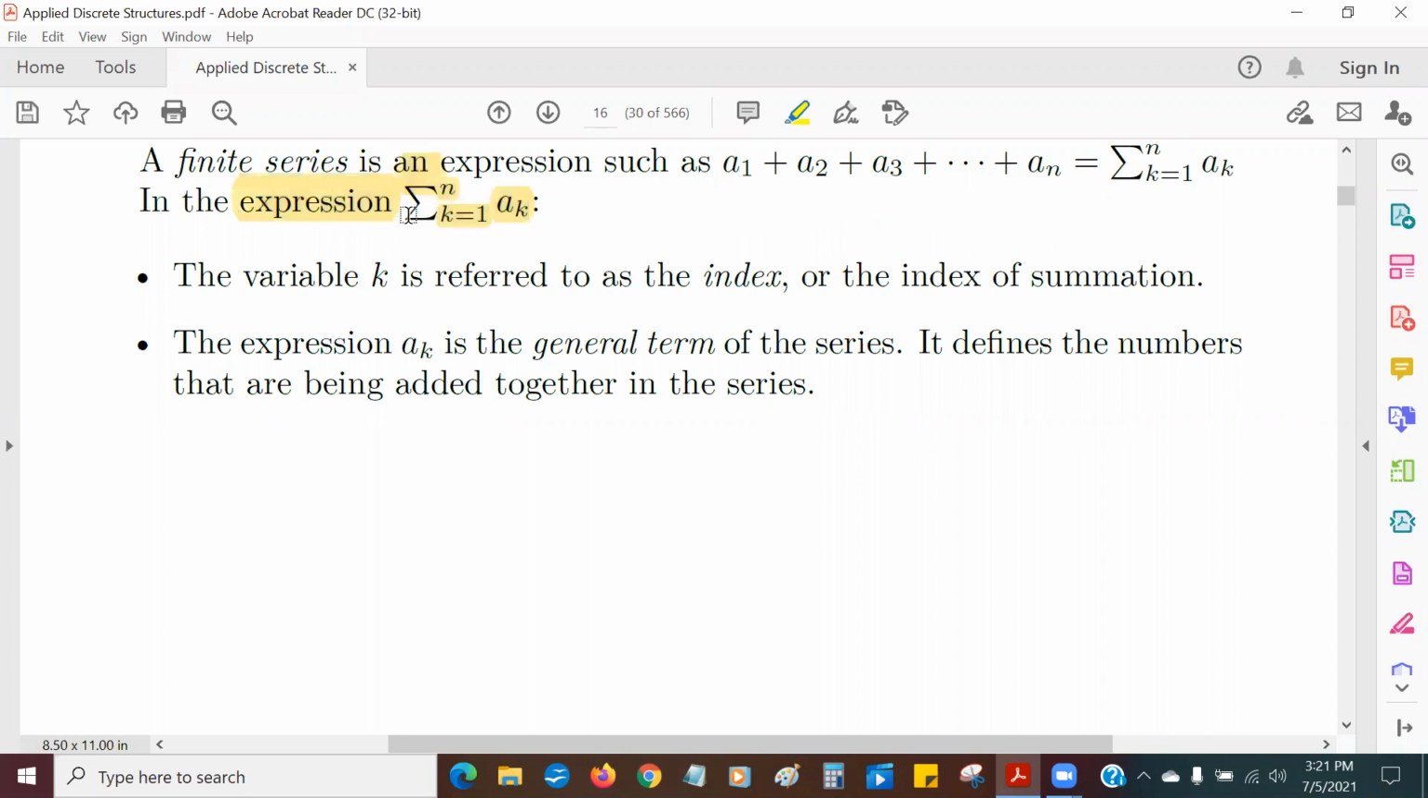Anyway, in this expression here, let me highlight it. Oh no, I can't. It doesn't seem to be letting me do that. Okay, sorry, I wanted to highlight. Maybe I can highlight this one. Sometimes it just ain't working.